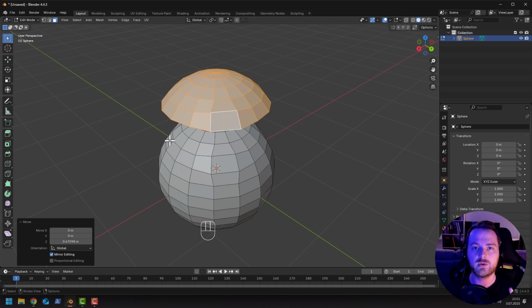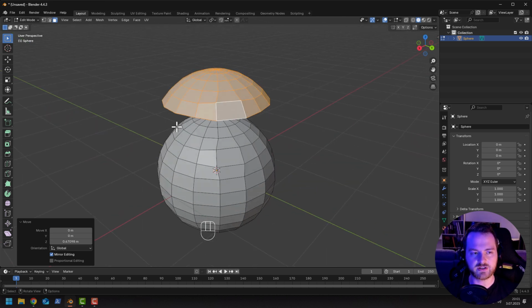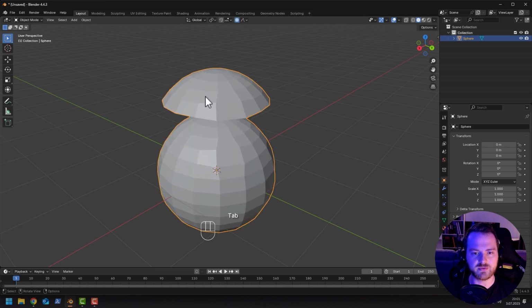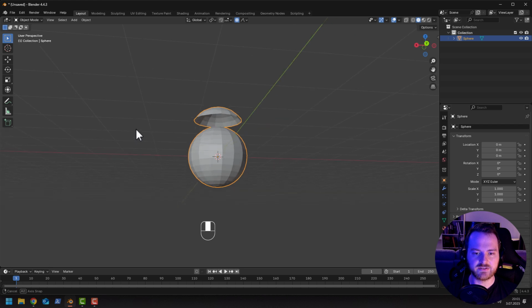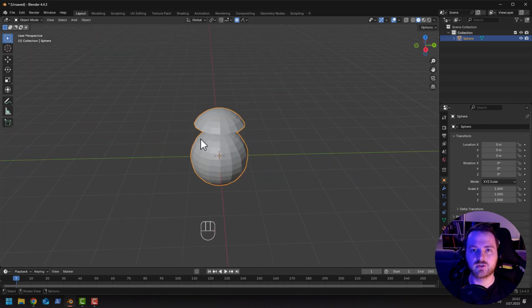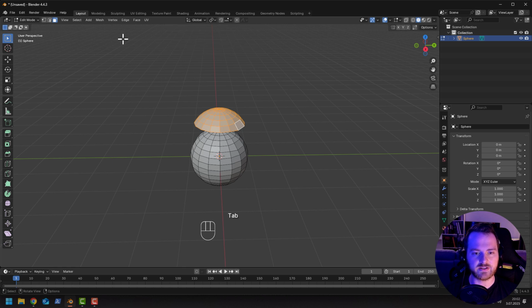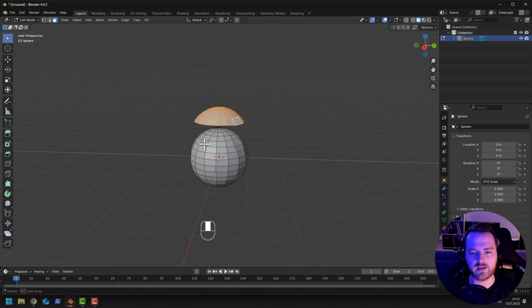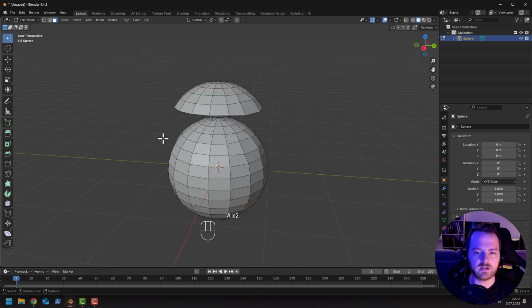Now, very important thing, both of them, even though they are separate, are one object. So if I go back to the object mode, you see I cannot select them individually. They are still treated as one object. So if I would like to separate them, I have to go again to the edit mode and select what I want to be separated. In my case, I'm lucky because it's already selected. By the way, I just double pressed A to deselect everything.